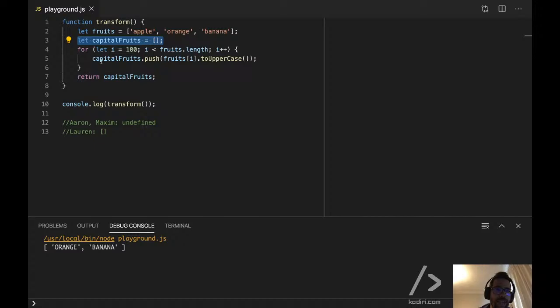So how many times? All right, let's add some extra breakpoints. So can anyone tell me what's going to be the execution order? Anyone apart from Lauren? What's going to be the execution order this time?